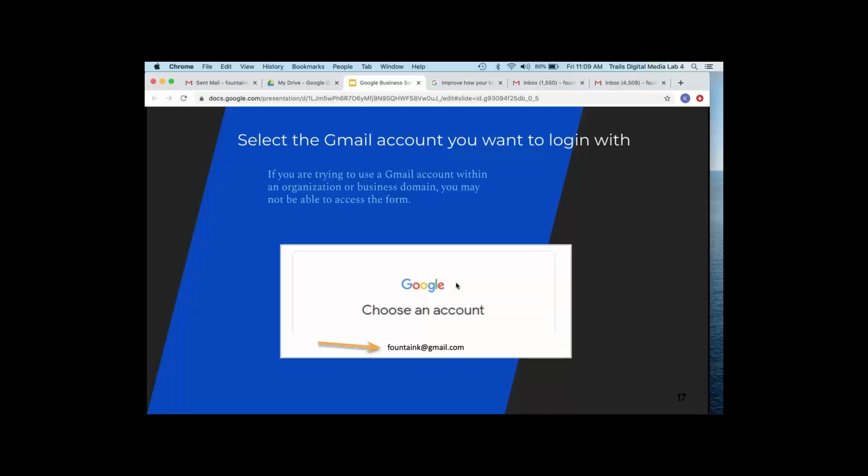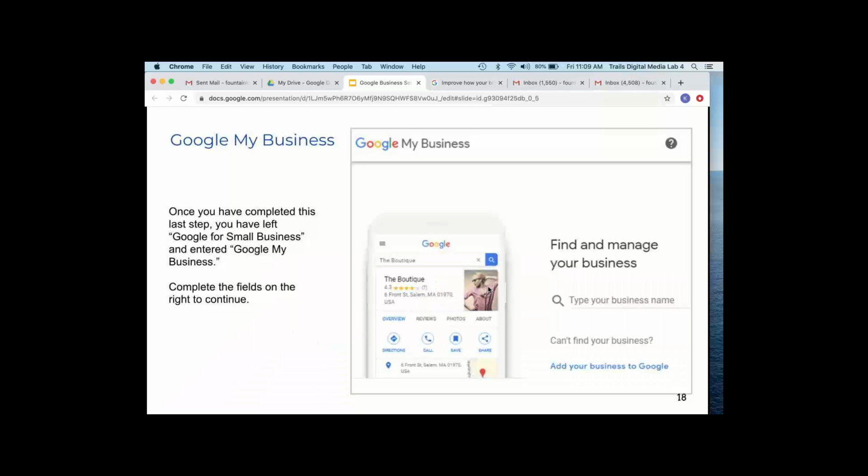Because what you find out with these Gmail accounts, a lot of times you can't send mail outside of your business domain. You have to keep it within your group, it's almost like an intranet. So I have gone ahead and set up a personal email, and that's where my small business profile links up to. So once you get past that and complete this step, you will have what's called Google for Small Business, and you've entered this Google My Business phase. So it kind of launches into another app.